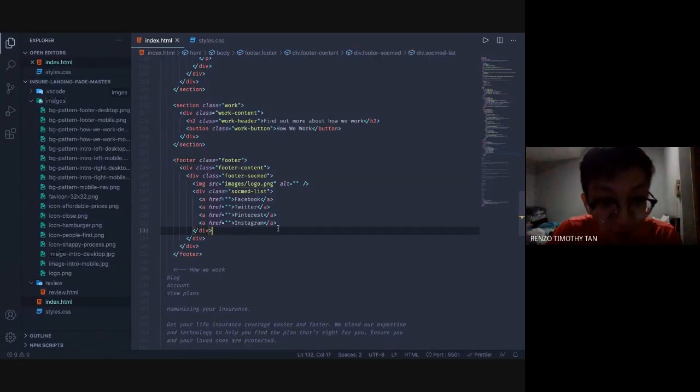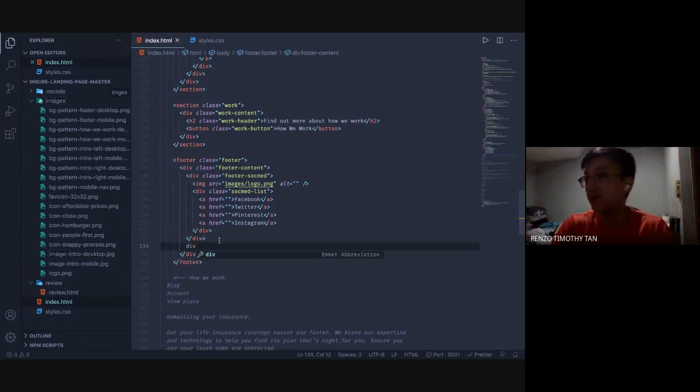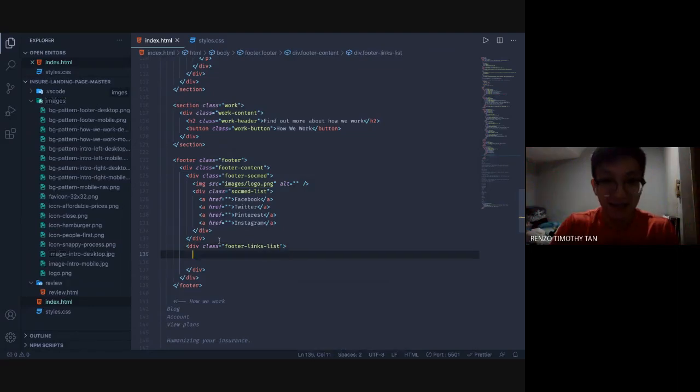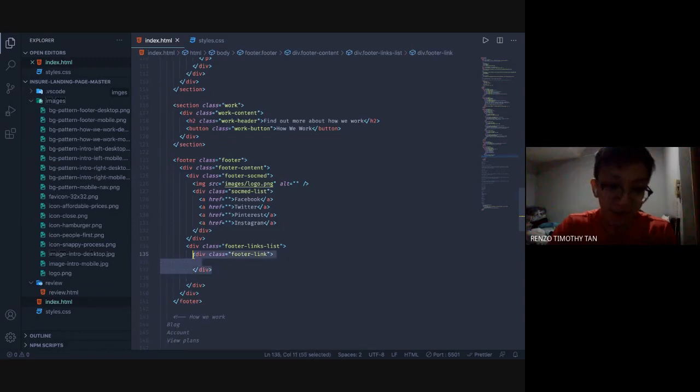Below the footer sockmed, we're gonna have another div, and then we're gonna call it footer links list. And then inside the links list, we're gonna have 4 sections of links. So we're gonna call this one a div with the class of footer link. And then we're gonna have four, right?